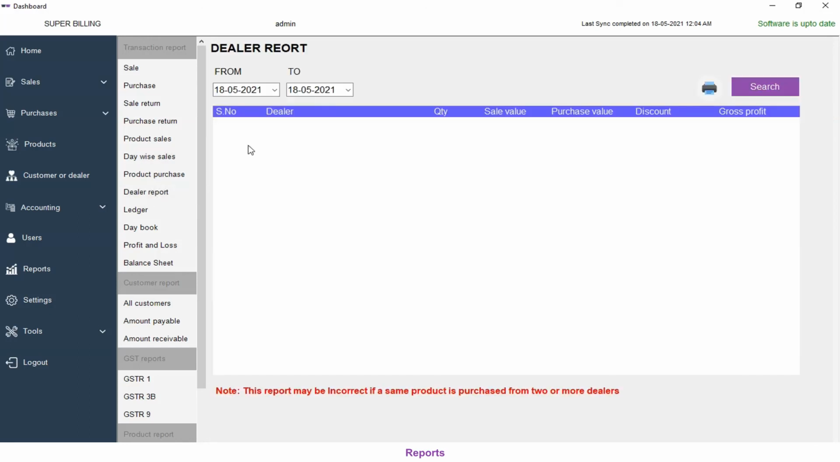And the next is the dealer report. So we have how many dealers you have bought from, the total number of dealers, the purchase value, the discount they gave, the gross profit for this product. You can get this report here.